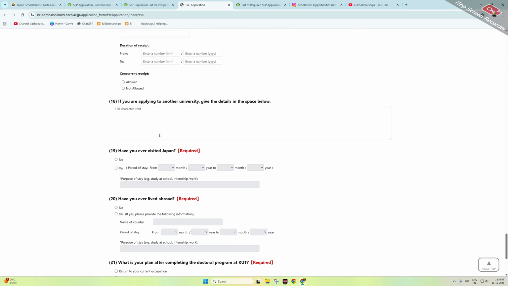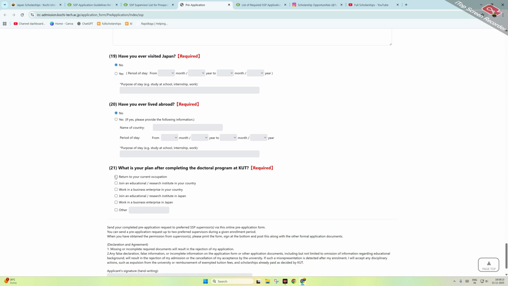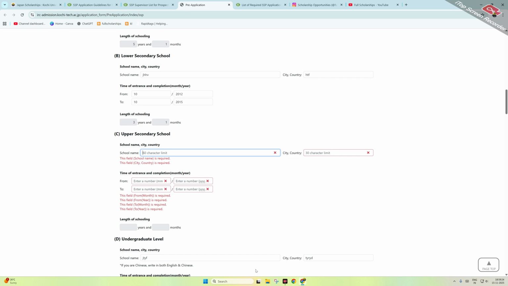If you're applying to other universities, you have to mention it. Have you ever visited Japan? Yes or no accordingly. Ever lived abroad? So yes or no accordingly. And whether you will return or join an education institution, you can mention that. Then signature name. And then you can preview this application.